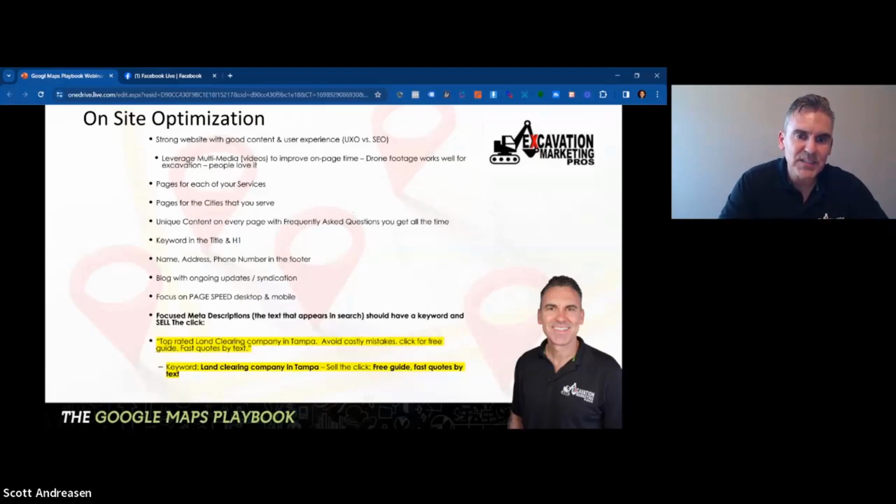Focus on page speed for desktop and mobile. And have meta descriptions. Those are the little descriptions that you see when you Google something and it tells you what the web page is about. That's a meta description. Make sure that it has the keyword of the service you want to sell.